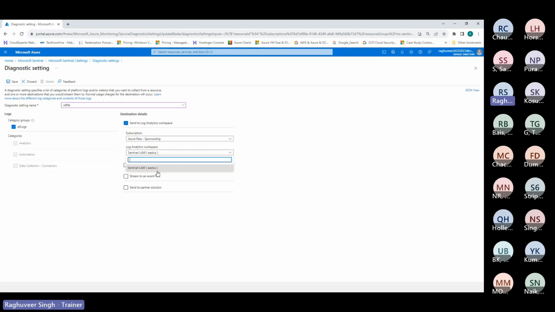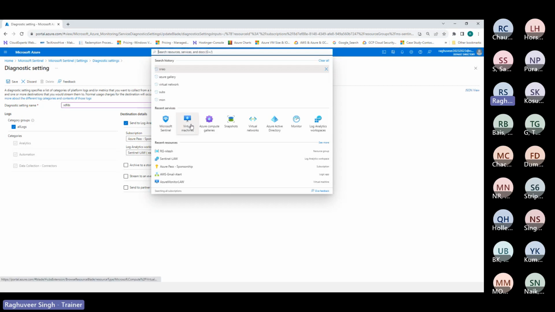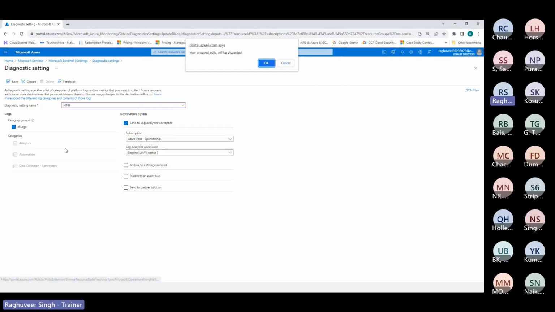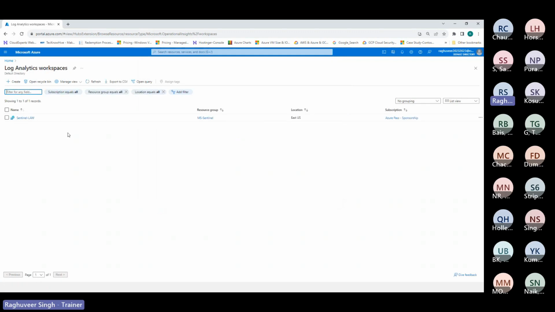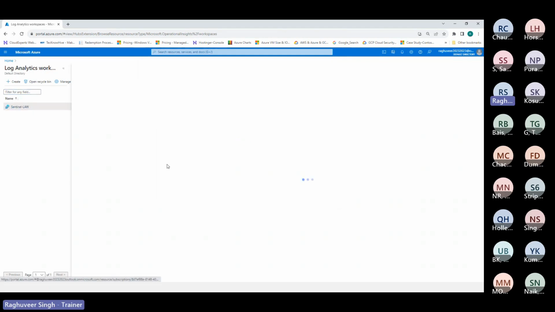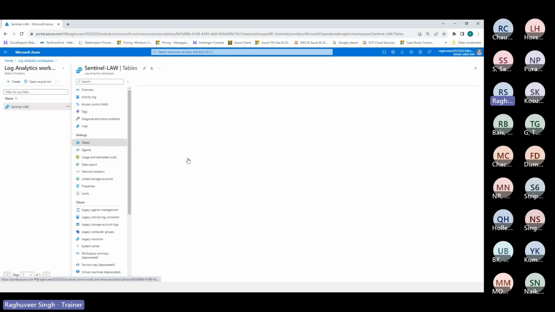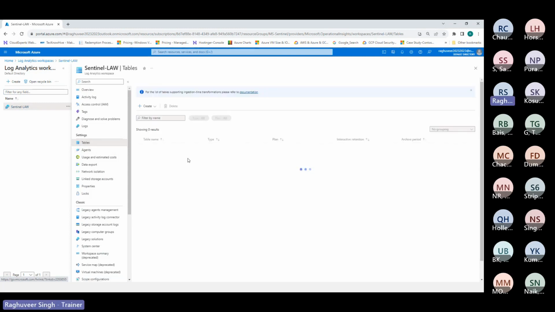So please make sure, guys, that you enable the health and auditing of Sentinel, which is very important for you, as a Sentinel admin, to make sure and check the health and audit data of Sentinel. Now, if we go to the workspace where we have enabled the health and auditing for Sentinel, you will see inside tables, it has two tables created.